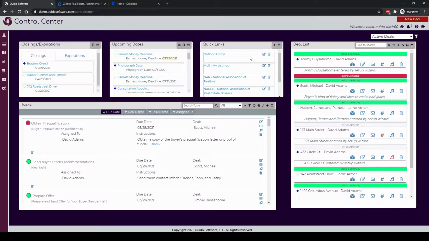Now, with the control center quick links, these are generally going to be either home pages of tools that you use or general links that you use for a lot of deals, not necessarily deal specific links. But it's worth mentioning that in the deal dashboard for any given deal, you also have a widget for deal specific links. So first let's go over how to manage these, and we'll begin by setting up our own link.